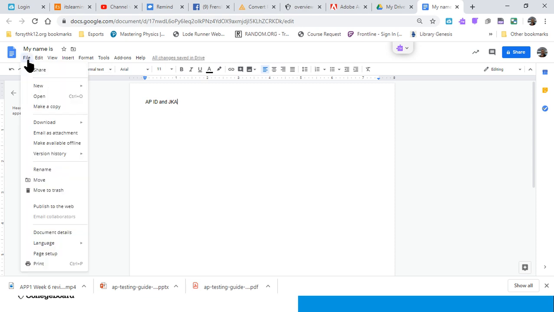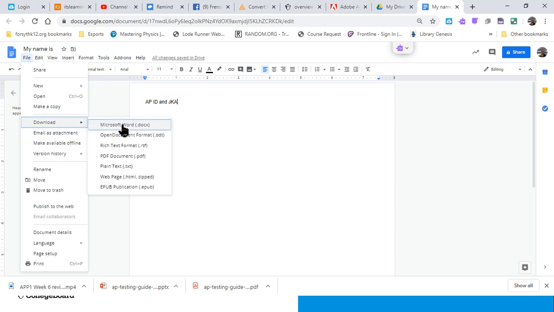Now, when I go to File, let me make sure I know how to do this. Here we go, Download. Microsoft Word, that's one you can do. See, that's the open document format that they didn't list on the last slide, so I would stay away from that since they don't have it on both, but they have made a couple mistakes here and there.